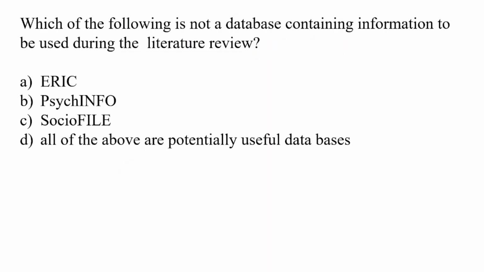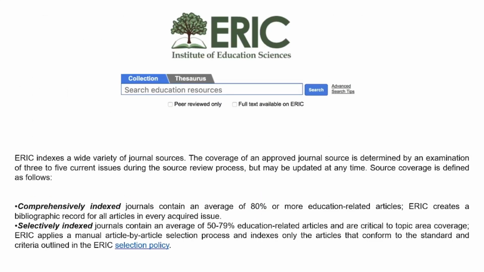Next, which of the following is not a database containing information to be used during literature review? So this is not a totally scientific thing. These are some of the databases that talk about social sciences as well. All of the above are potentially useful databases: ERIC, PsycInfo, Sociophiles. As I said, this is not exactly scientific knowledge, but these are all useful.